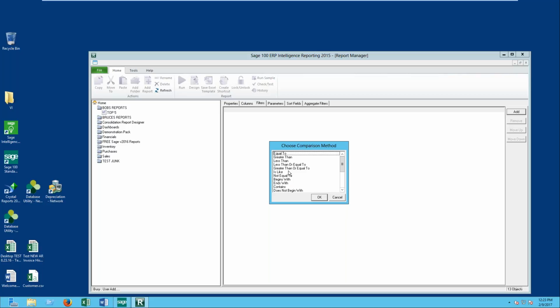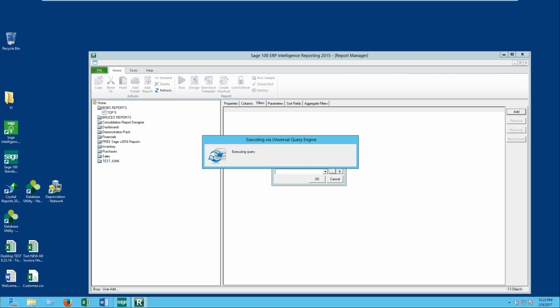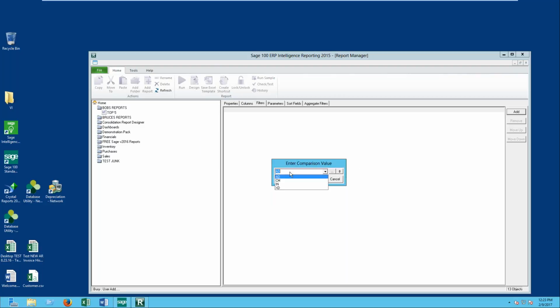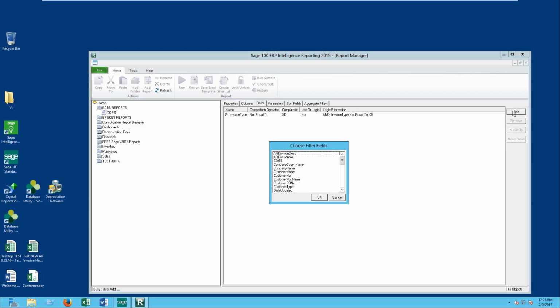So we're going to tell it the invoice type is not equal to, and then we're going to click the little ellipsis here, and it's going to give us a list of values that are in the database. XD is the one I don't want. So there's my first filter. And I'm going to add 2 more.